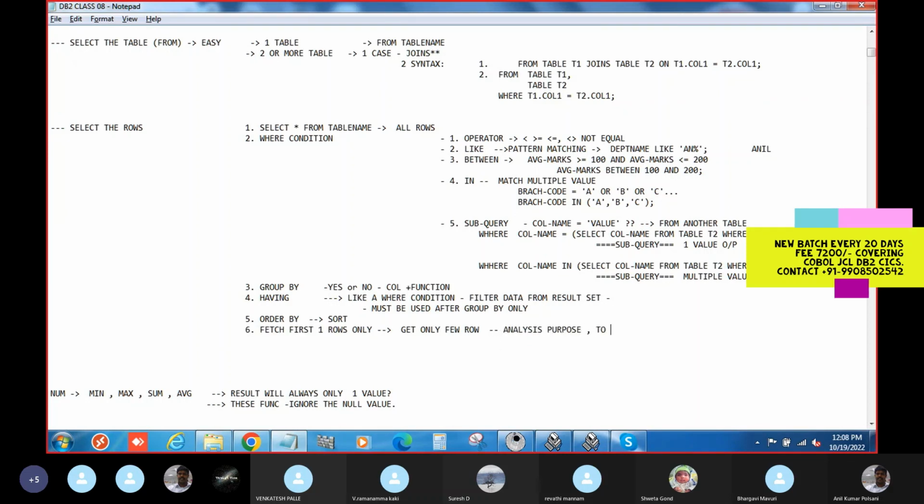And of course, there is an option to ignore the duplicate rows as well. But I don't recommend it, I don't use it, because two rows will not always be duplicated, guys. They will always have some difference.